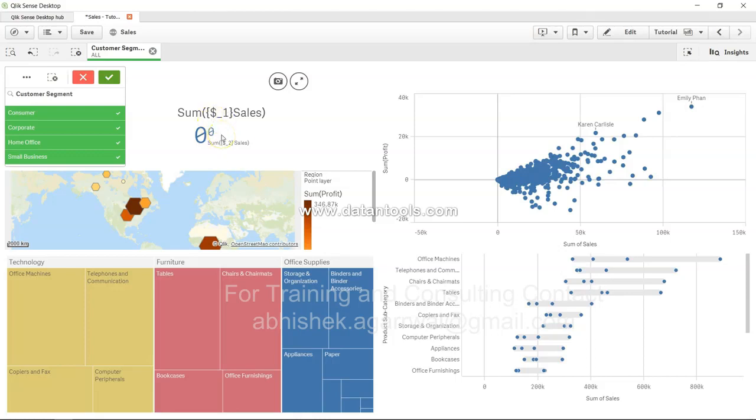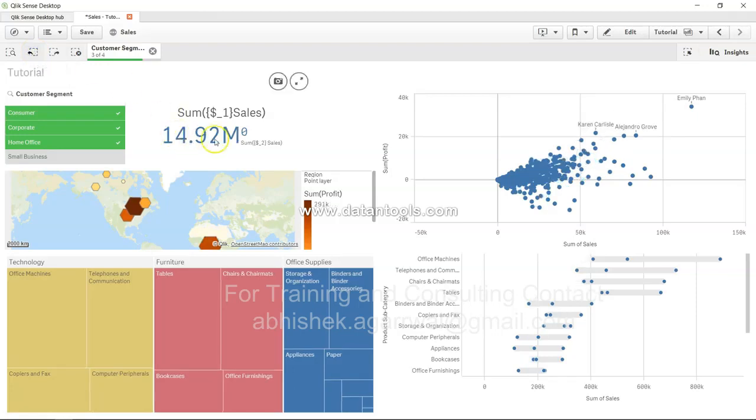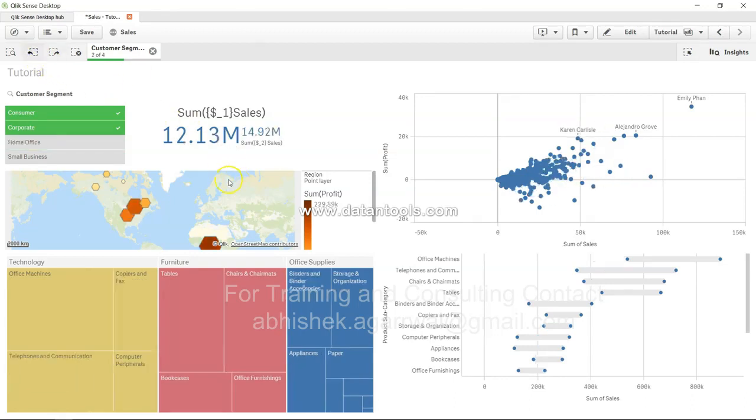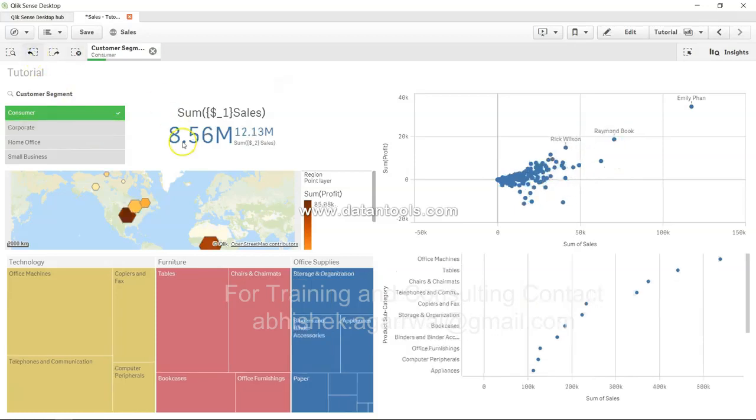It makes an impact based on how we are moving, forward or back. Right now we are only moving forward, so it has basically recorded all the selections. If I go one step back by clicking over here, you will see 14.92, which is the first value that it had captured. If I go two steps back, it says 12.13, probably the first two selections that we have made. If I go one step more back, you will see 8.56 and 12.13.